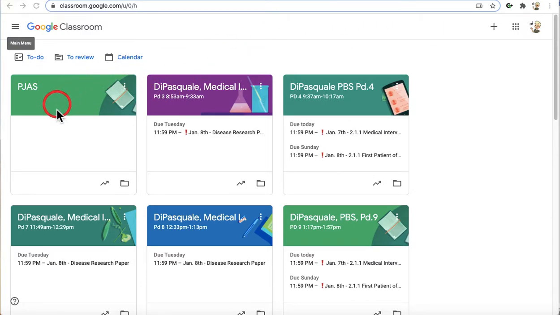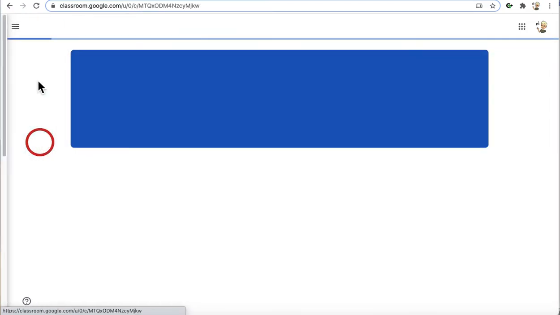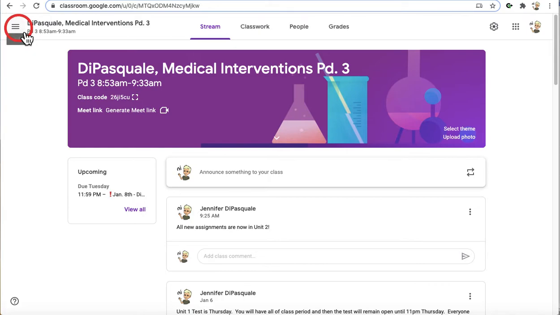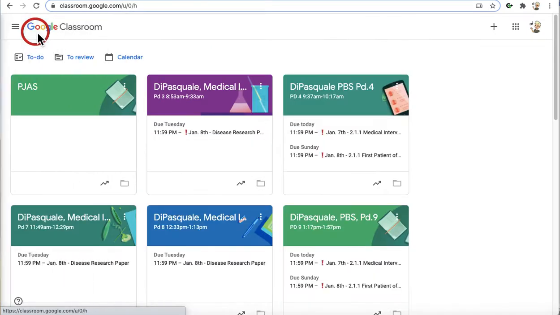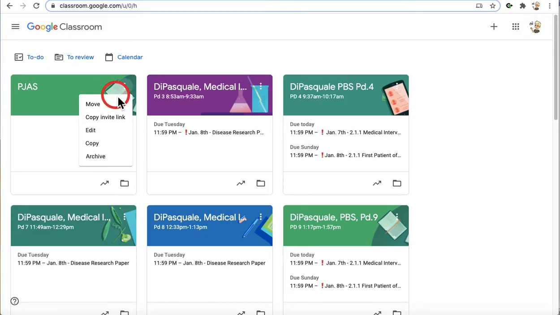I'm going to take this easy, very small Google Classroom that I have here labeled PJAS. Make sure you're in this main menu view of Google Classroom. If you're not sure how to get there, if you're in a class, just hit your three dashes, go to classes, and now you can see all your classes. I'm going to hit the three dots, and I get a menu: Move, copy, invite link, edit, copy, and archive. I'm going to copy this course before I archive the old one.